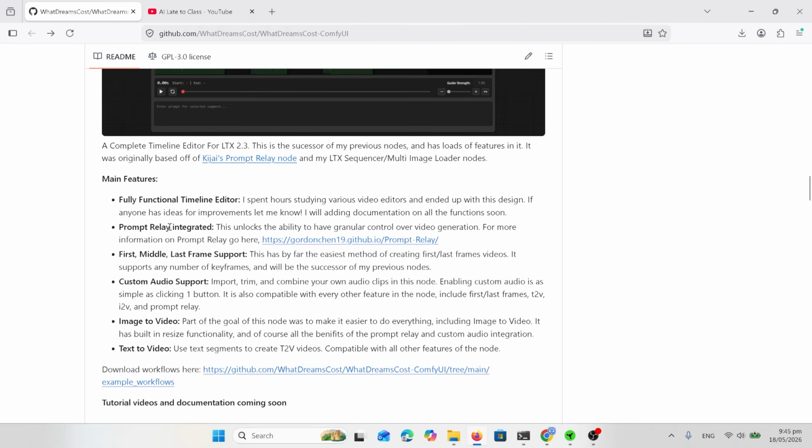I think this is the most important thing. I did a video on that recently, and since I used it I probably wouldn't go back to using normal LTX, so it's good that this is actually in here. So I've got the best of both, and this first, middle, last frame support is unreal where you can just put in lots of frames.